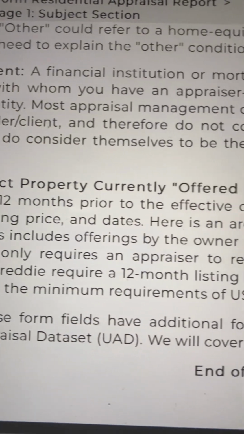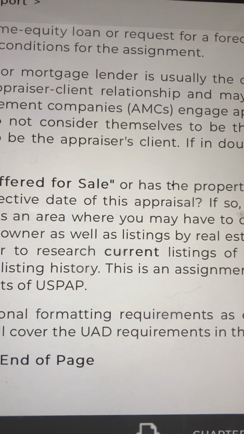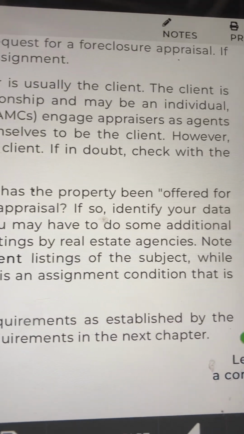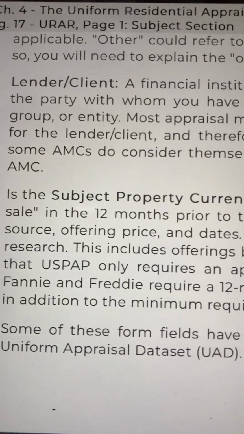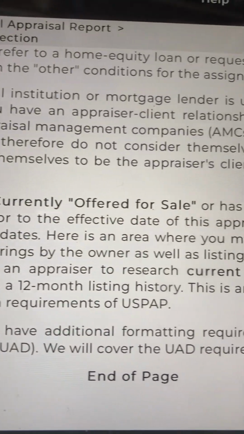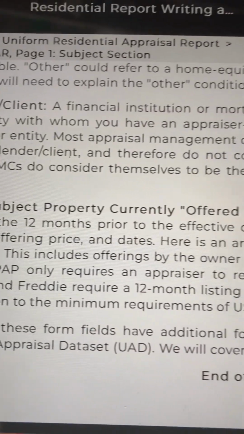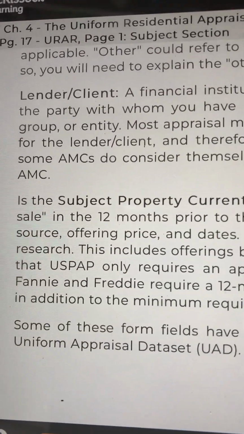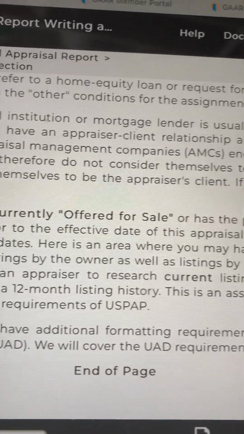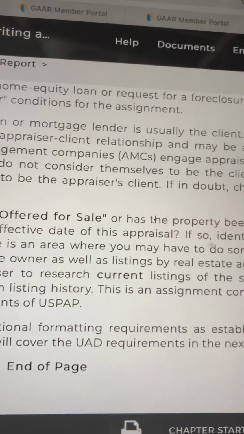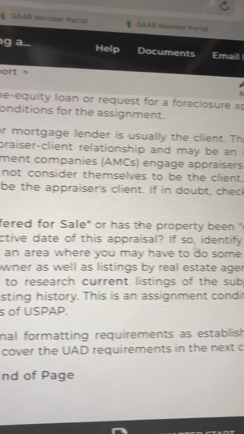Note that USPAP only requires an appraiser to research current, that's highlighted, listings of the subject, while Fannie and Freddie require a 12-month listing history. This is an assignment condition that is in addition to the minimum requirements of USPAP. Some of these form fields have additional formatting requirements as established by the Uniform Appraisal Dataset, UAD. We will cover the UAD requirements in the next chapter. End of page.